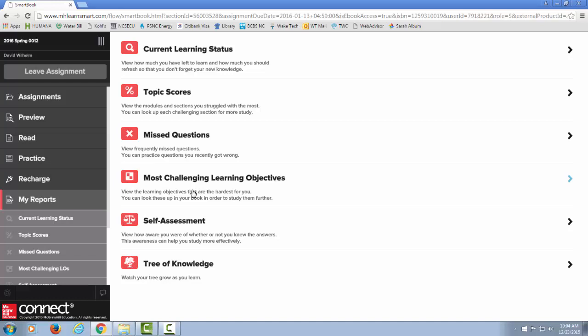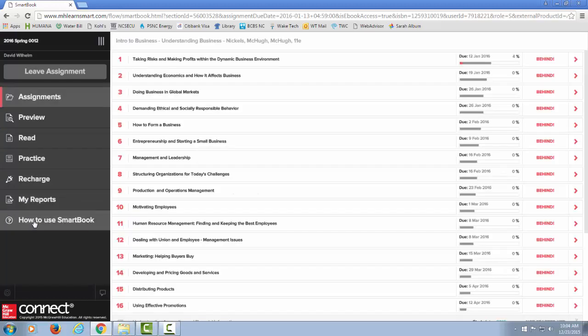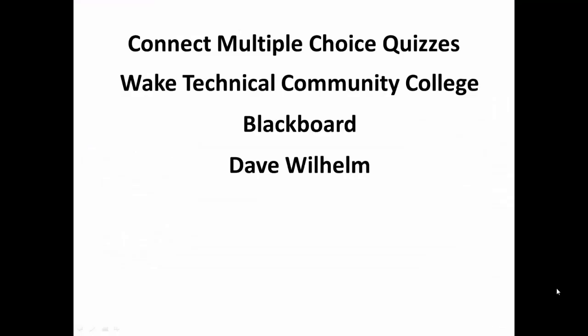And this looks like a good learning item, which you're welcome to review on your own. And finally, how to use SmartBook. At this point in time, I think you've got enough information to use Learnsmart. Good luck with it. That was the Learnsmart exercises. Now let's look at the multiple choice quizzes.